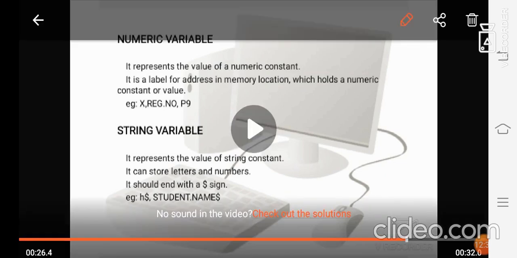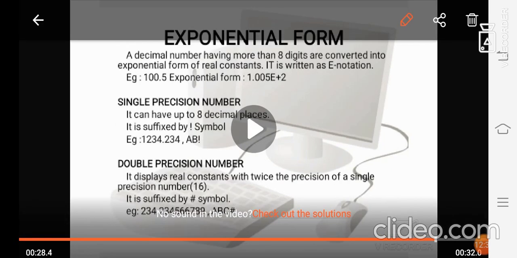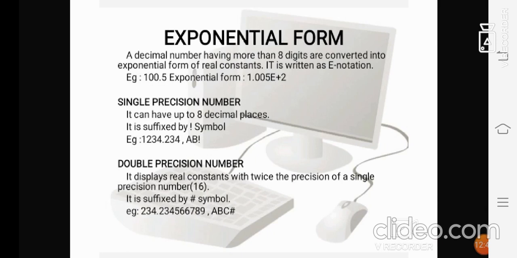The next one is exponential form. A decimal number having more than 8 digits is converted into the exponential form of a real constant. In computer programming, the exponential form is written in E notation. For example, 100.5 is an exponential form.